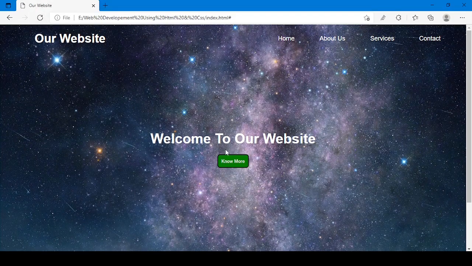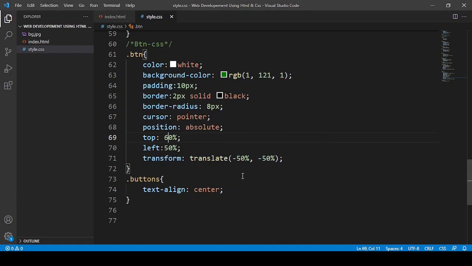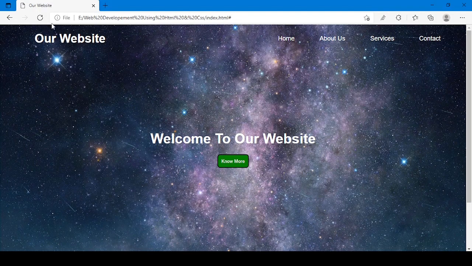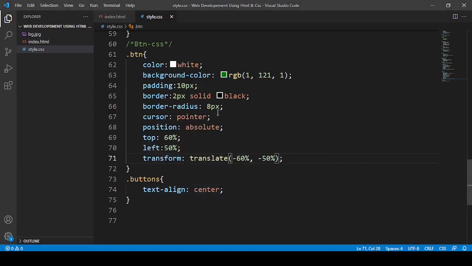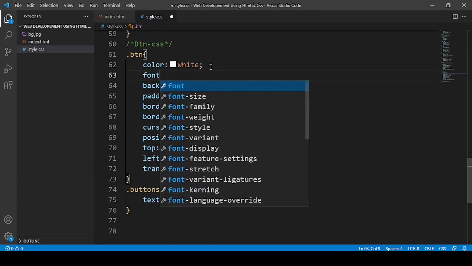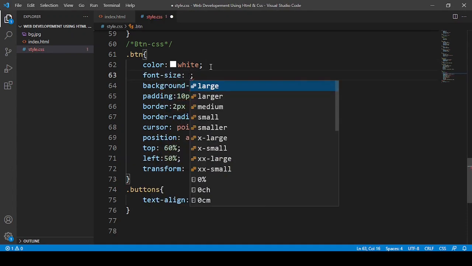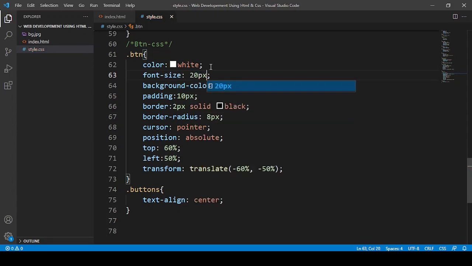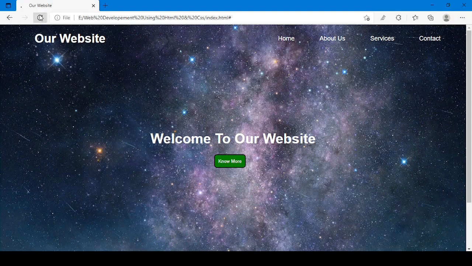Now, I think in that I'm going to say 60%. Will it work? Yeah, see now, that is cool. So let me give it some font size also. So how much font size do you want? Then I want 20 px, and that much I think is good. Yeah, I think that is looking cool.